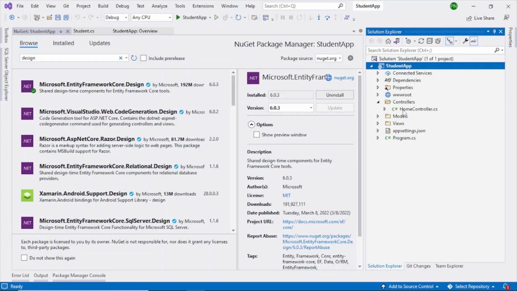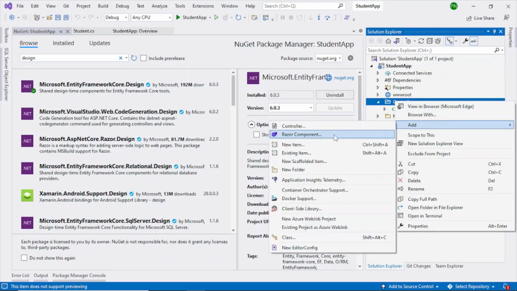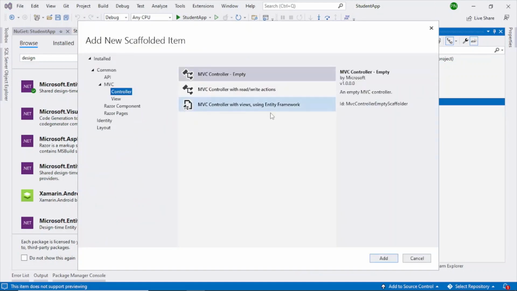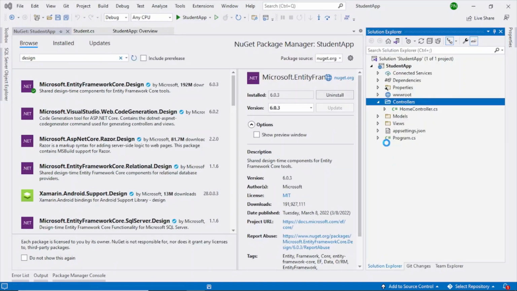So the next step is to add a controller. By default a Home controller is there, but don't worry about it. Just right click and click on Controller. Here select MVC Controller and select this one, MVC Controller with views, using Entity Framework. So click on add.